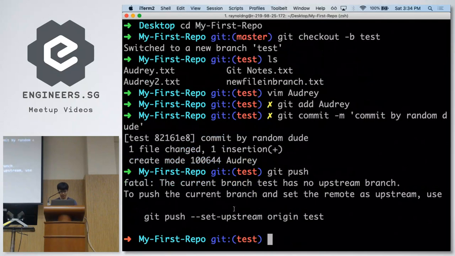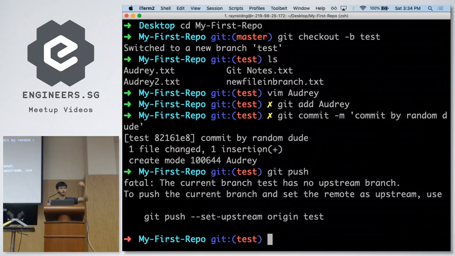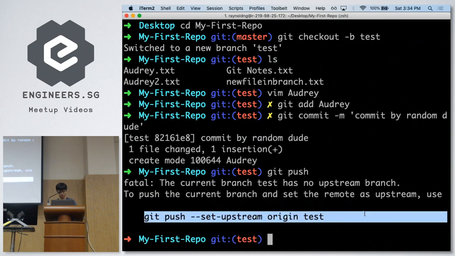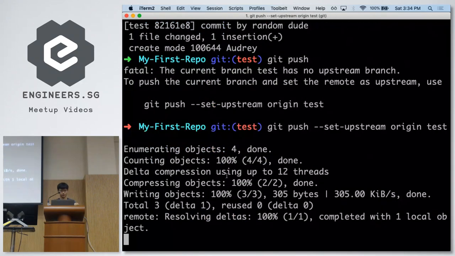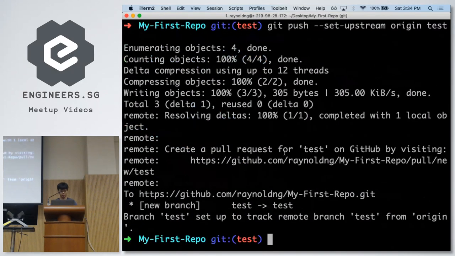In this case, I get this weird error because it doesn't know its corresponding online version, because this is the test branch. The online version doesn't have a test branch yet, so I get this weird error. So I just copy and paste this code in. This basically tells Git what the online version of test is. And with that done, I can push.